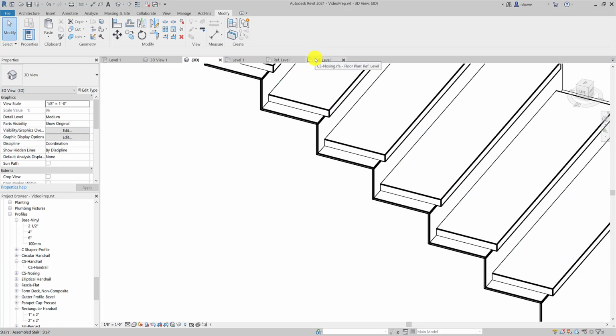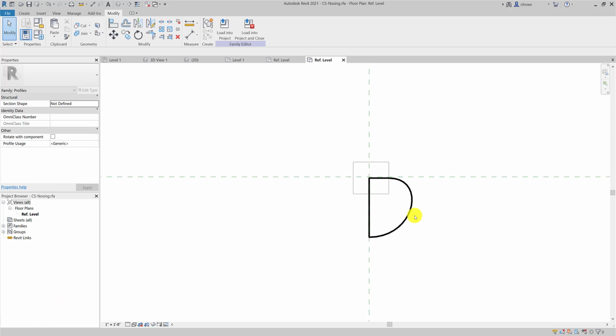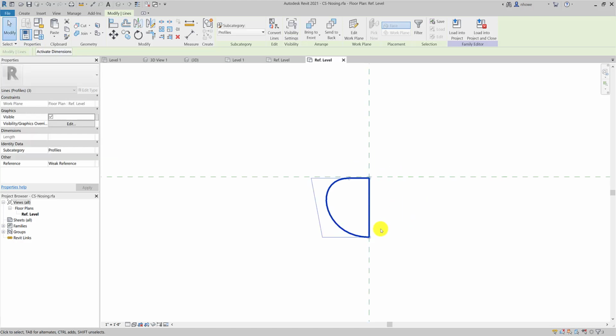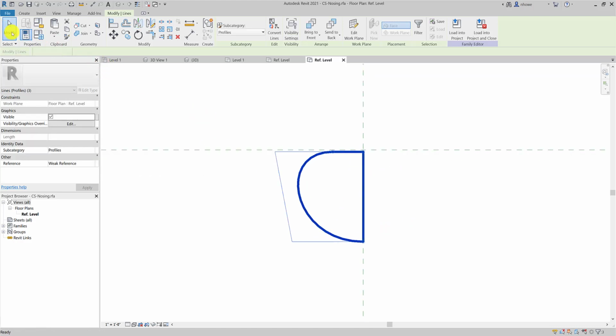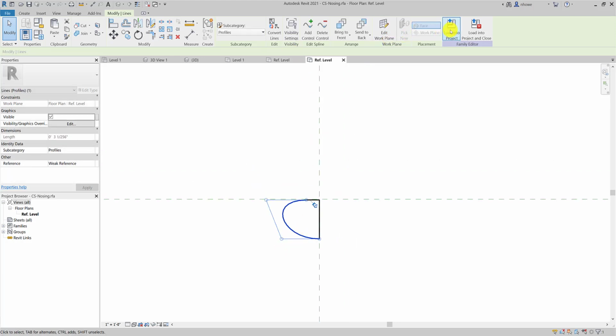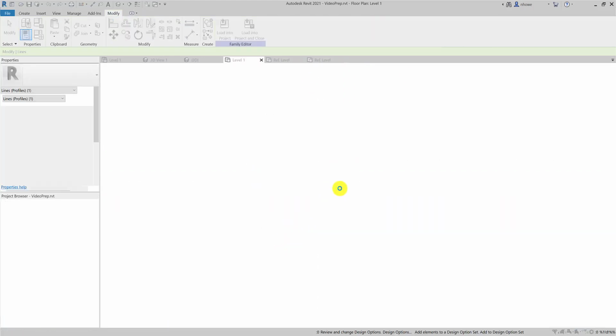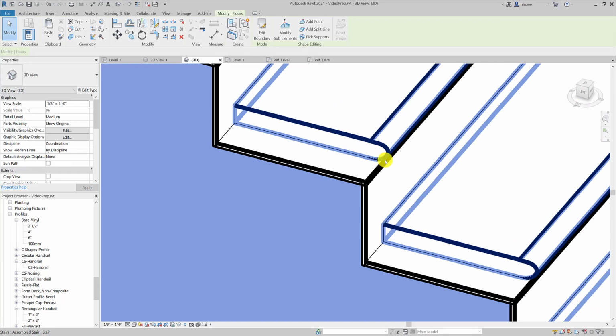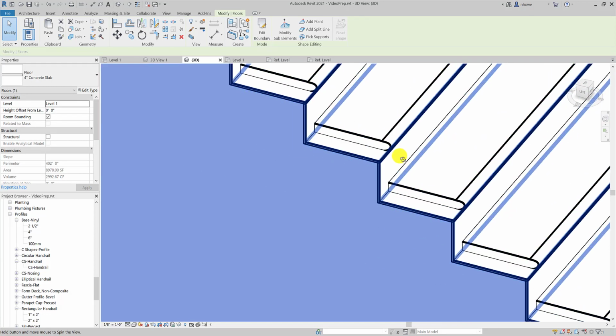Alright, so to fix that, let's just go back into this, and what we need to do is just mirror it. Turn off the copy and mirror it and have it go in that direction. And I think what I'm going to do is just exaggerate this a little bit more. And then I'll load that into my project, and you'll see that that all shows up pretty nicely.